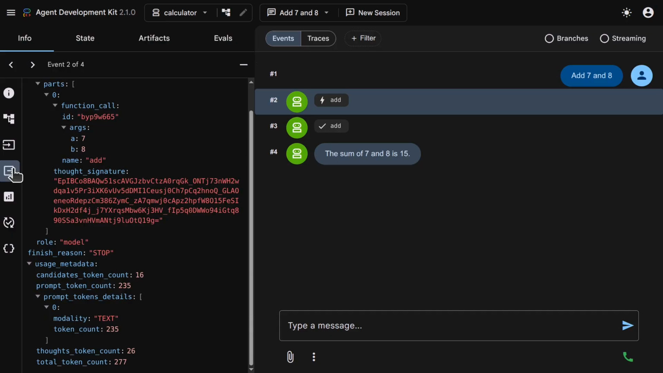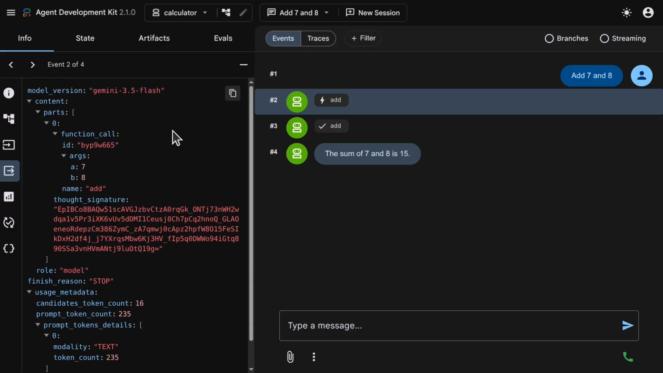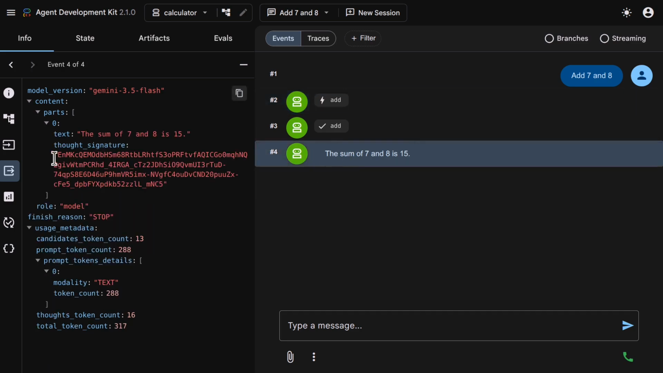Let's now look at the model's response. It didn't send anything that could be passed to the user. Instead, we have a function call. The model wants to perform addition, and the parameters are the numbers 7 and 8. That's the end of the agent's first request to the model and its response. Now let's check out the second one.